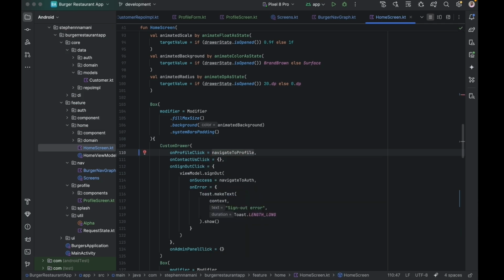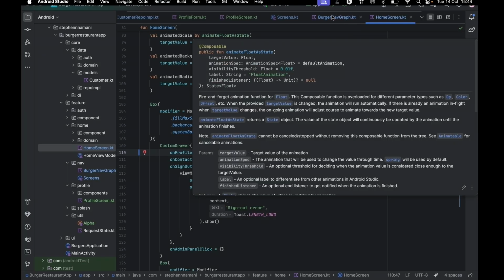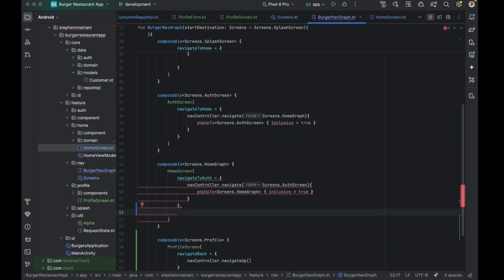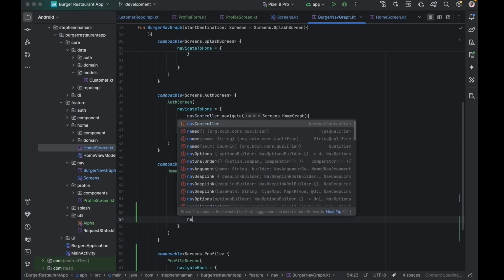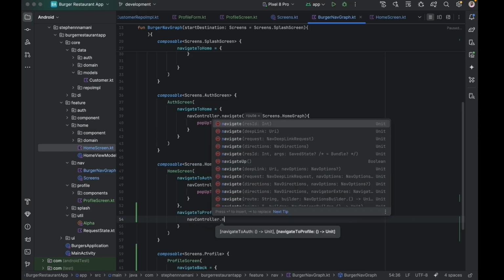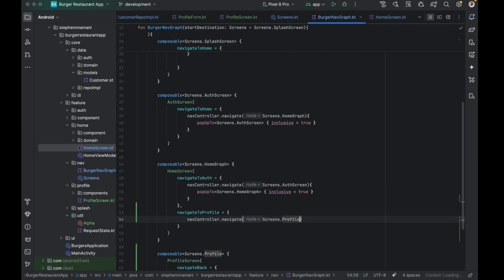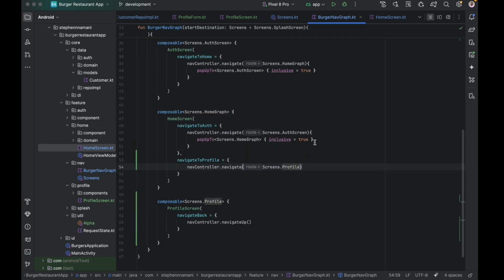So with this navigate to profile, we're going to have an error in our nav graph, which is here. So we need that extra parameter that we just added now in our home graph. So in our home graph now, we just add comma here and say navigate to profile, and in that lambda we say nav controller dot navigate, and here we pass our screens dot profile like this. So with that we have a working navigation, and let's test that out and see how that performs.